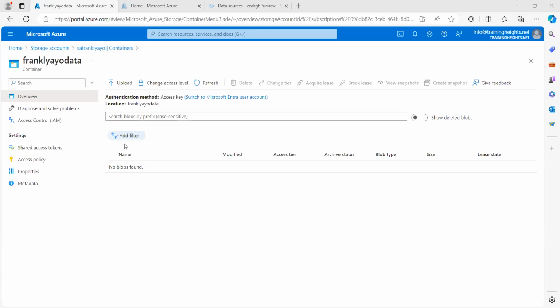So this is the container. I believe you can see my screen now. This is the container that we created in the last video, Frankly Your Data. We now want to add blobs into it. Blobs are just objects. They are anything that you usually have in your computer, your images, your documents, your Word document, TXT files, they are all categorized under blobs.